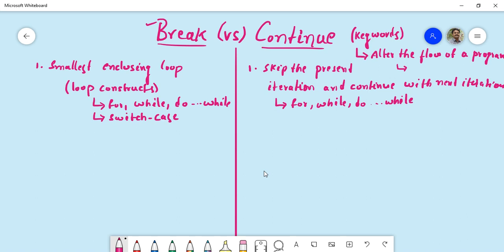Before ending this session, let us have a quick recap of what we have discussed in today's session. In today's session, we have started our discussion on break versus continue. I told that both of them belong to the keywords category. We have discussed what these keywords are, what the other names for keywords are, like reserved words, and we discussed that break and continue, both of them are used to alter the flow of a program. We have discussed a lot on what we mean by altering the flow of a program.